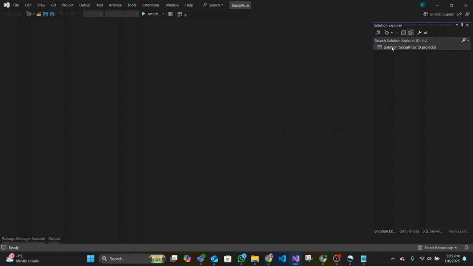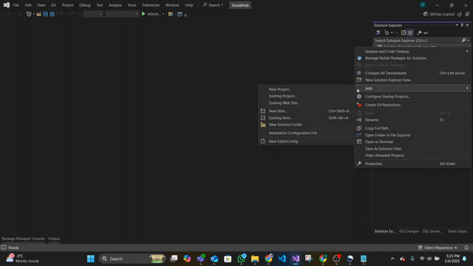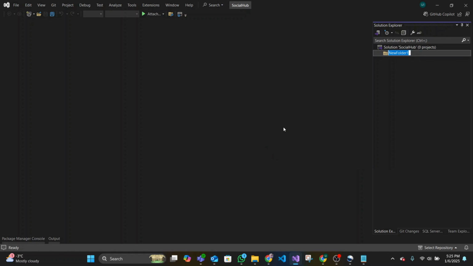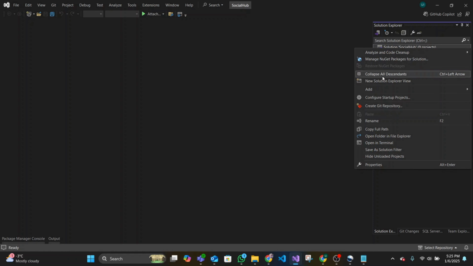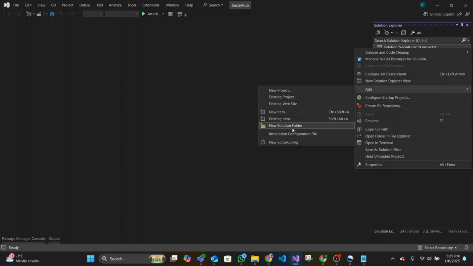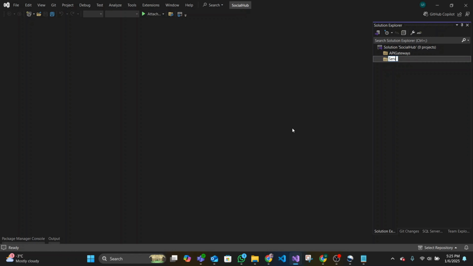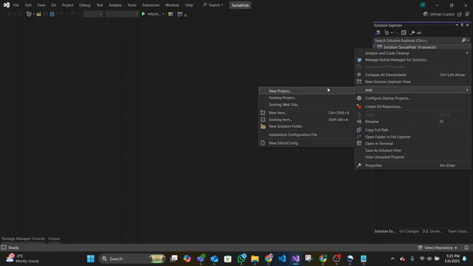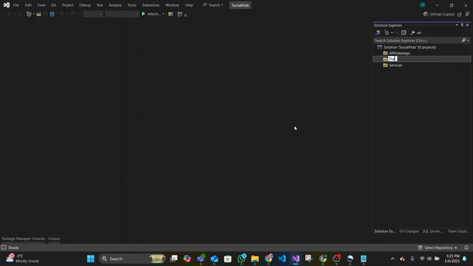Alright, let's create our directories. The first one is the API gateways. Now let's create another directory. We'll name it services. Here all our microservices will go in. And let's add another folder. We'll name it shared. All the common logics will go in there. Alright, with that, our folder structure is ready.